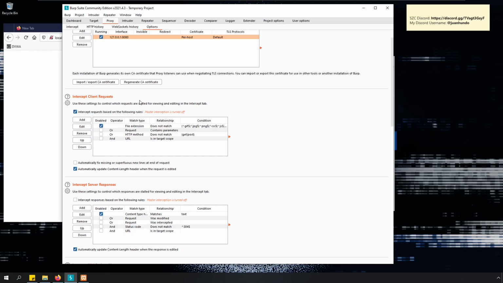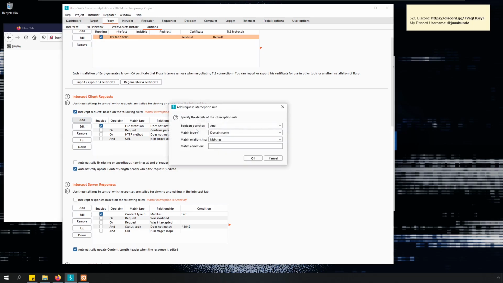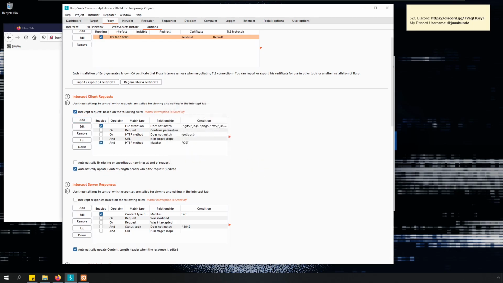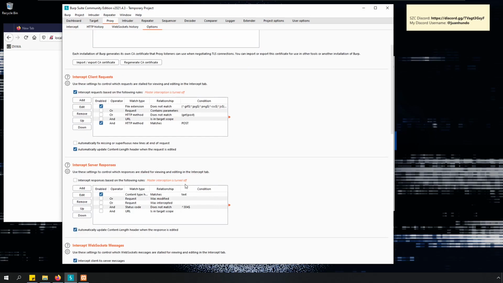For example, if you only wanted to focus on authentication related requests, you might add an entry to only intercept POST methods. We can do that by adding a rule that matches on the HTTP method and matches the POST keyword. In this scenario, all HTTP requests that don't match the condition would not be stopped in the Intercept tab. Additionally, this functionality can be configured for HTTP responses in this section here.